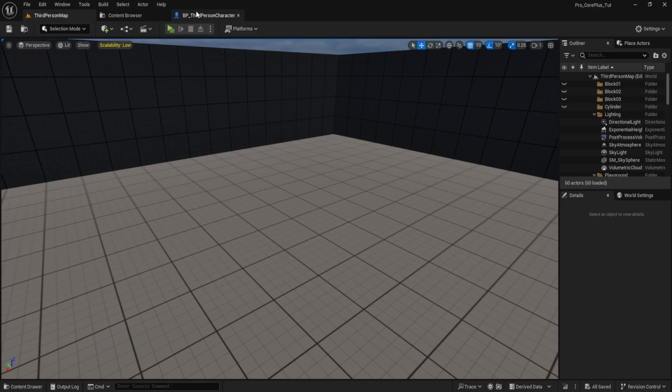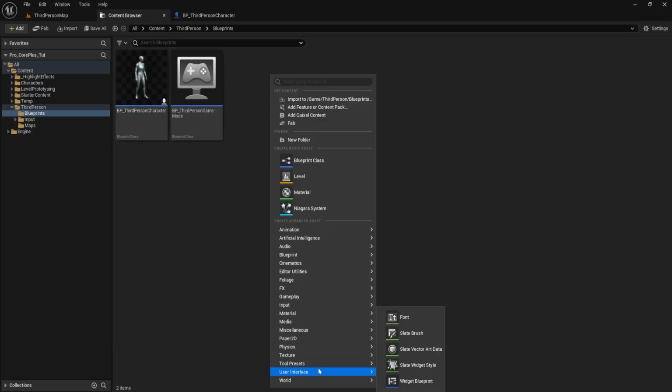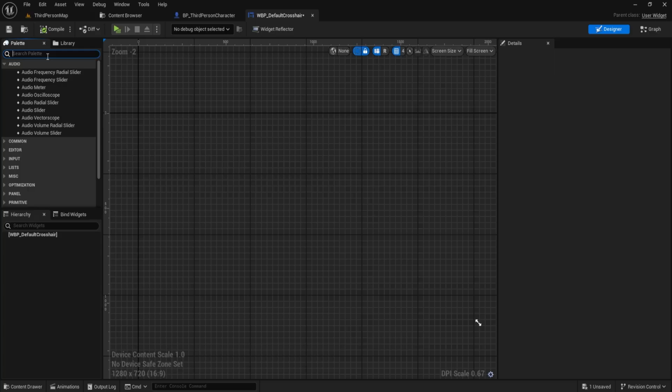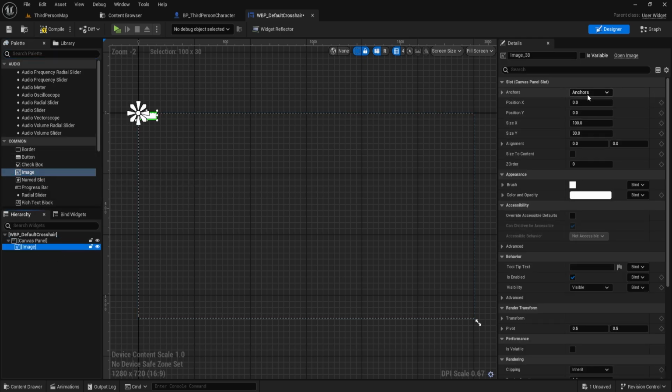Next, let's set up a widget for the crosshair. Right click, go to widget interaction and add a widget blueprint. I'm going to name it just default crosshair. For the crosshair, I am going to add the canvas panel. In the canvas panel, I am going to add the image. I am going to center out this image.